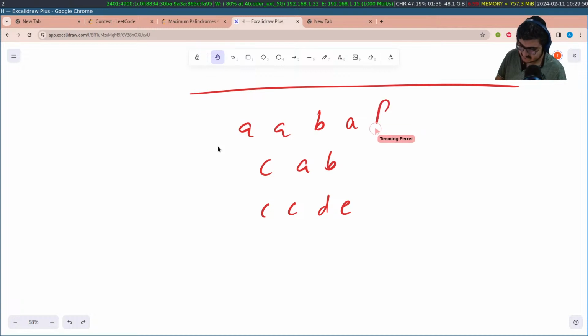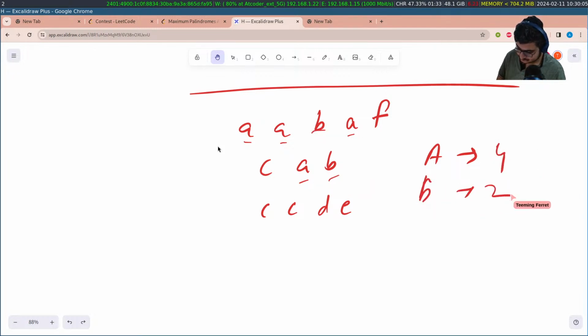Let's say this is the other example where we want to count. Then if you count the number of A's over here, 1, 2, 3, 4, 4 A's are there. Number of B is 2. Number of C is 3. D, E, F appear one time.